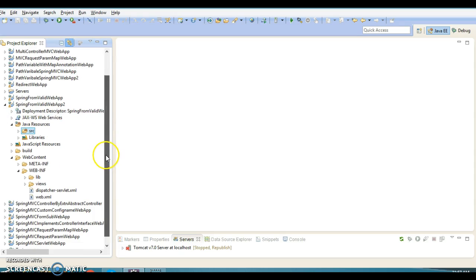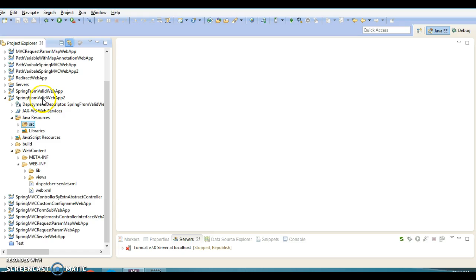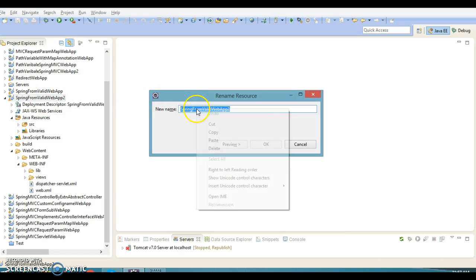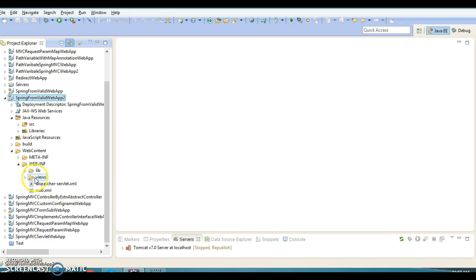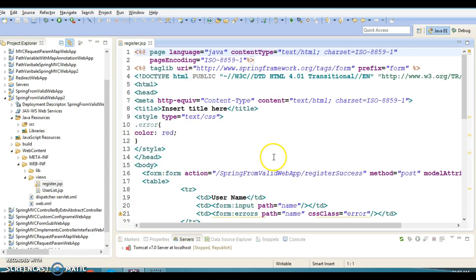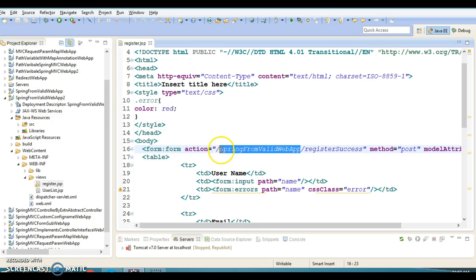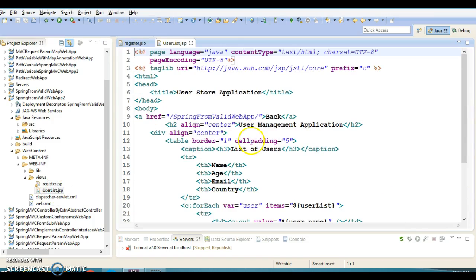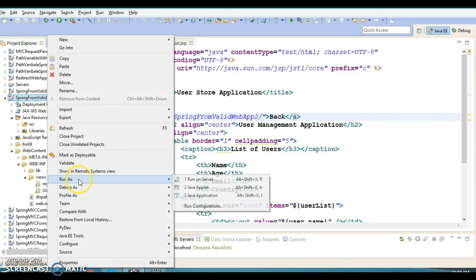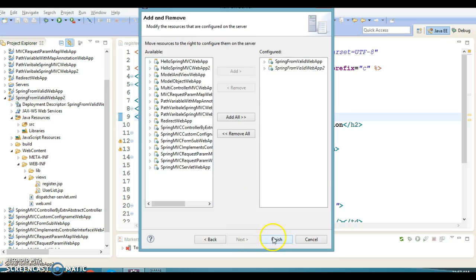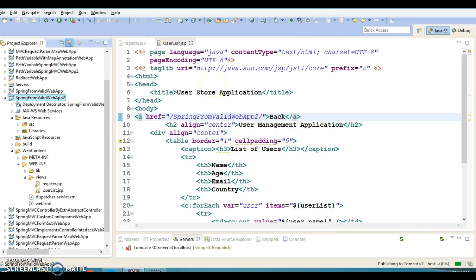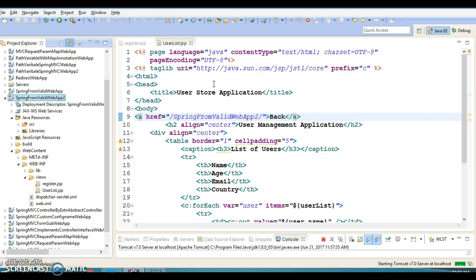Now there is some change required as well. If you go to views and register.jsp, here we have given the previous project name, so we have to replace it with the current project name, and here as well. Let's run this project and make sure that everything is working fine. Then after that we'll start making changes for the resource bundle. And here you can see the project is getting deployed.